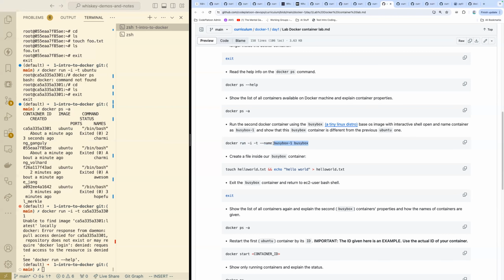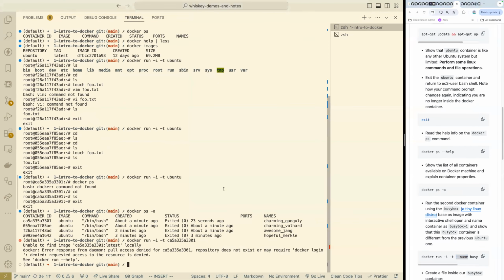BusyBox is like a super tiny version of Linux. It's here for teaching purposes. The key thing here is this name flag. And I think it will take the Docker ID as well. If it doesn't, I'll just replace the ID with the container name.